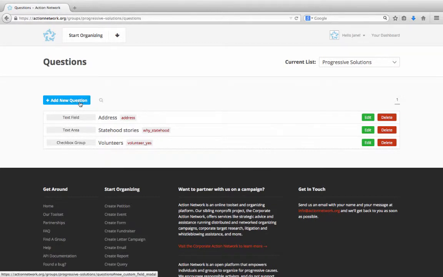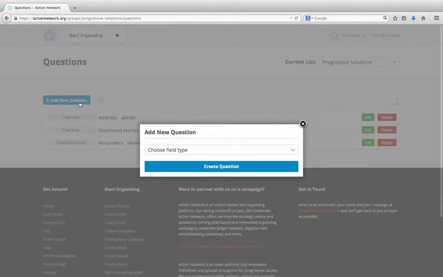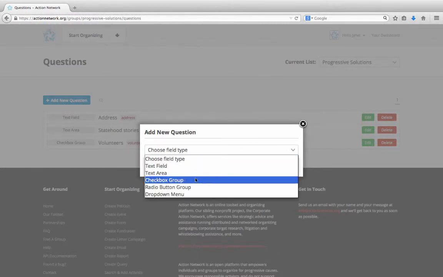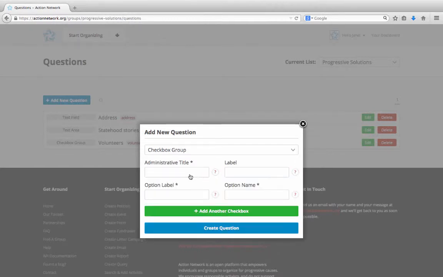To add new questions, just hit the Add New Question box again. Checkbox groups allow an activist to select multiple options, and these are good for collecting attribute information like I'm a parent or I'm interested in volunteering. To create checkboxes, select that from the menu. Add an administrative title for what these checkboxes will be called in your list of questions, and if you'd like, give your group a label, which will appear above the list of checkboxes. Then, add as many checkbox options as you'd like. Use this green button to add additional boxes.